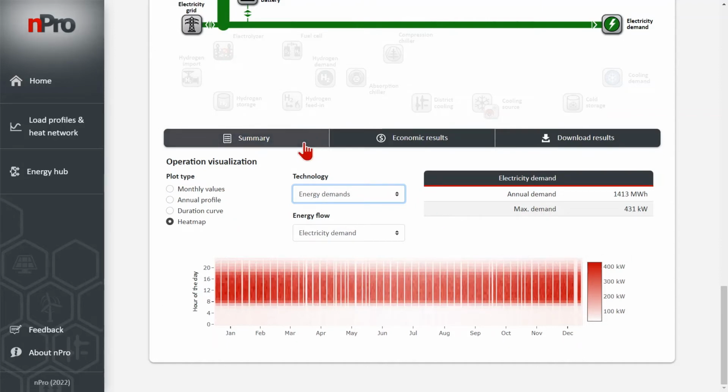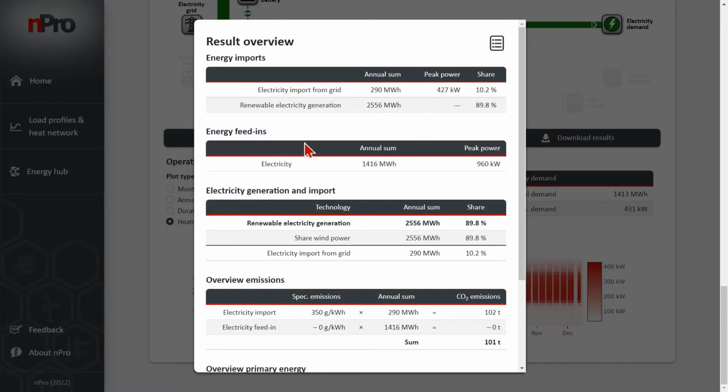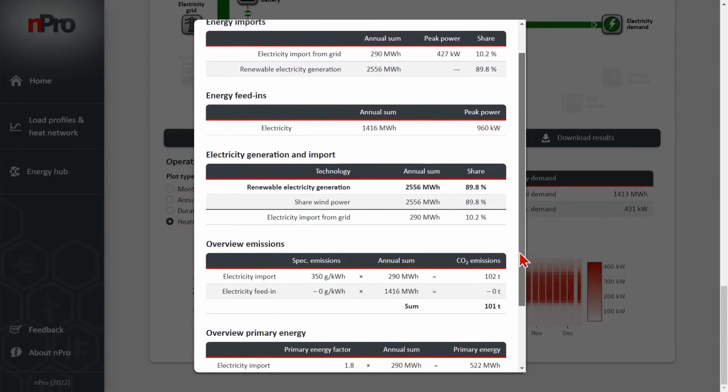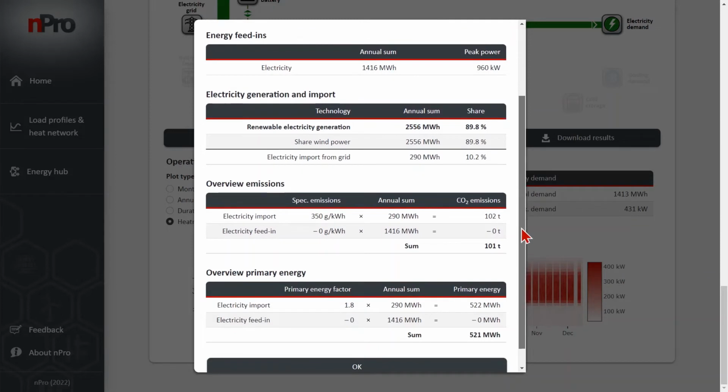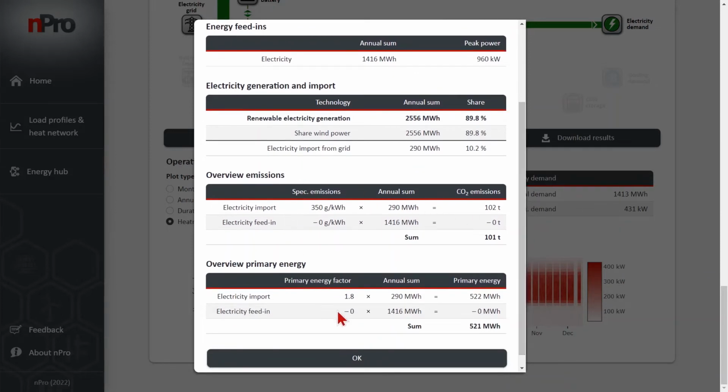We can also have a look at the summary of the results. Here, for example, electricity generation and import. We see that about 90% of the electricity is generated by the wind turbines and only 10% is imported. We have an overview of the emissions and the primary energy. The factors of the emissions and the primary energy factors can be adjusted in the settings of the optimization.